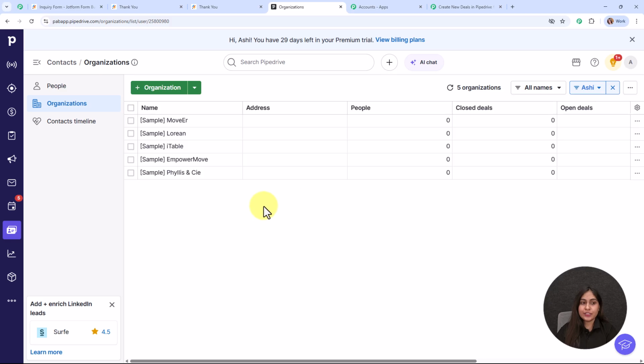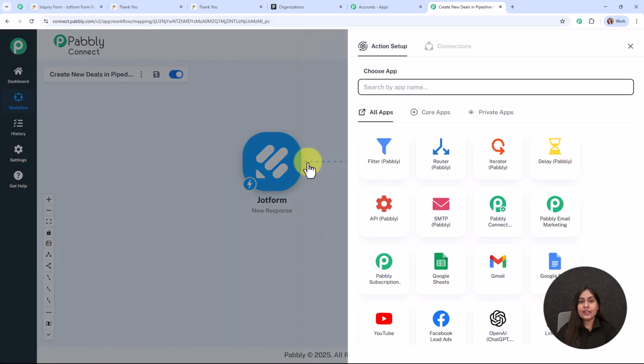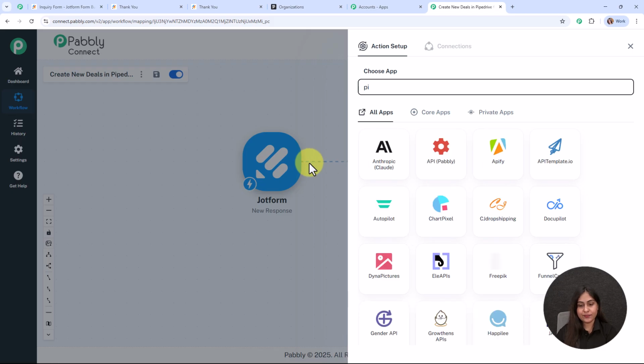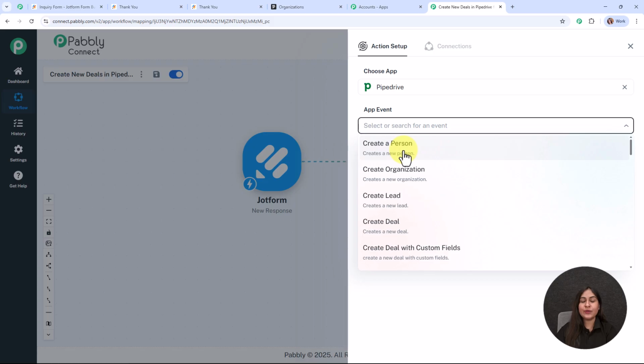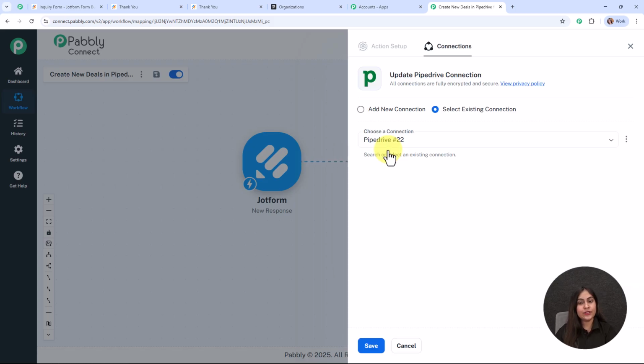So now, to create a new person, let me take you back to my Pabbly's workflow, and here we are going to add an action step first. In this action step we are going to select the action application as Pipedrive. Then I'm going to select the app event as create a person, because firstly we need to create a person. Then we are going to click on connect.